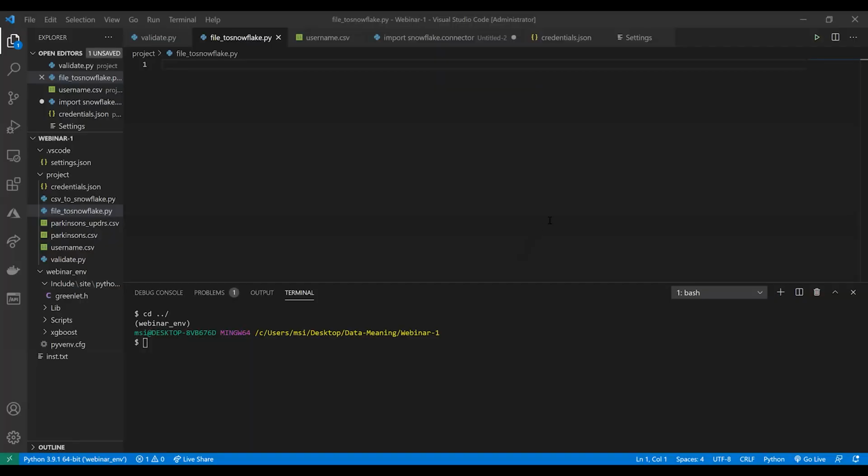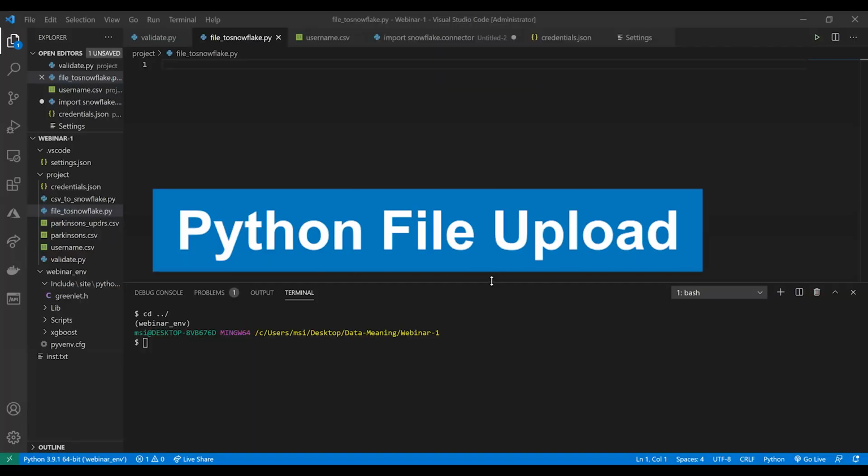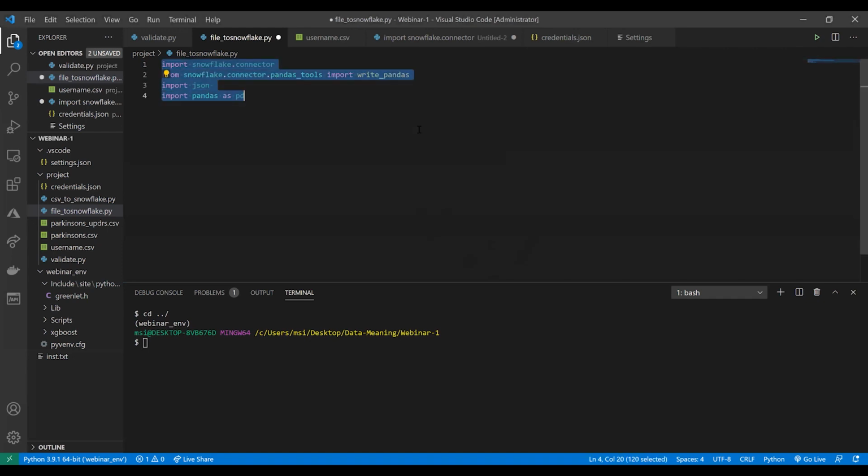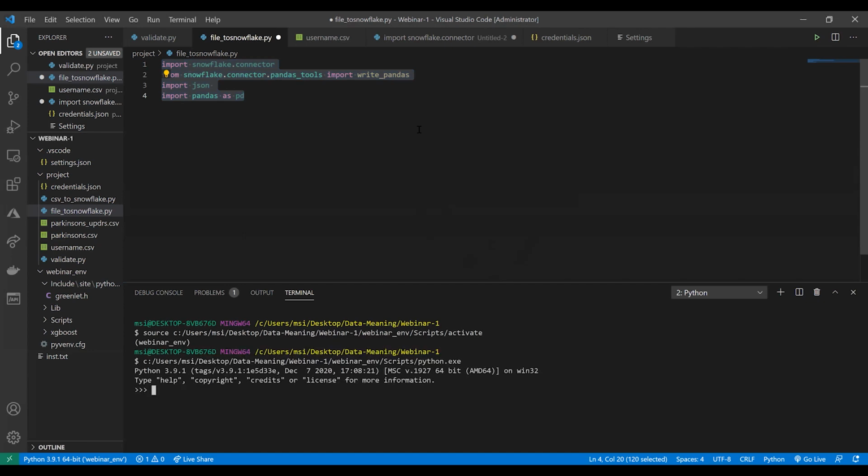Today we're gonna show you how to upload a CSV file from your local machine to your Snowflake table using the Snowflake Python connector. So first of all, we're gonna import the required libraries, and we're gonna also use a function called write_pandas from the Snowflake connector pandas tools. So here we can run those libraries. I'm just gonna import them.